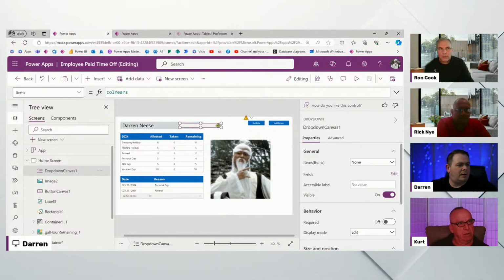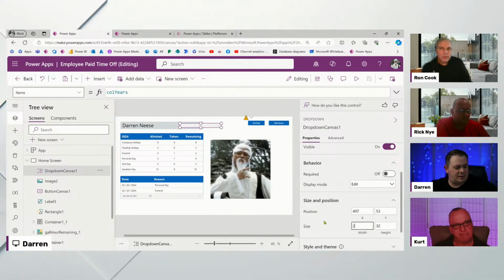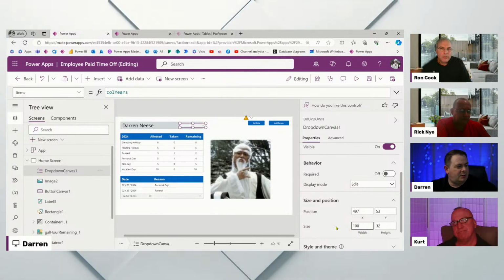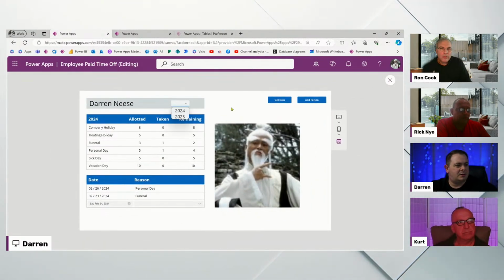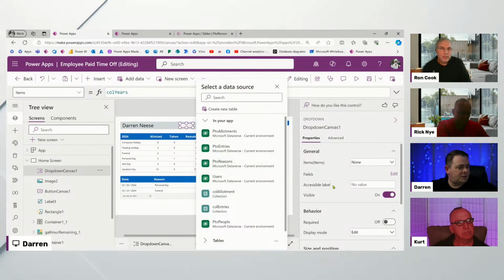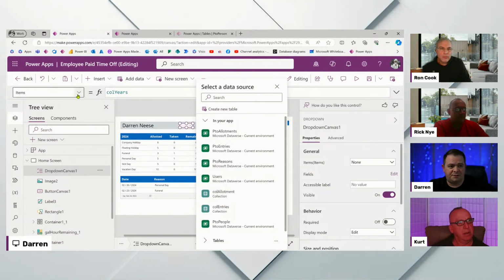So I guess what I would do in this case is not make that so wide. I mean, we have 4 digits here, maybe 100. Let's see what that looks like. That looks fine. And for the default, what I'm going to do, now this is a modern drop down, and I don't see a default.